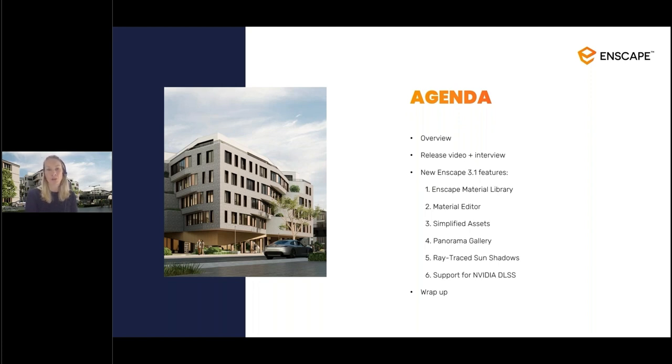We'll introduce you to the new Enscape Material Library and the overhauled Material Editor, the Simplified Assets, which have been added to the Enscape Asset Library, and we'll also take a look at a heavily requested feature, the Panorama Gallery, before talking about an improvement to shadows and our support for NVIDIA DLSS.